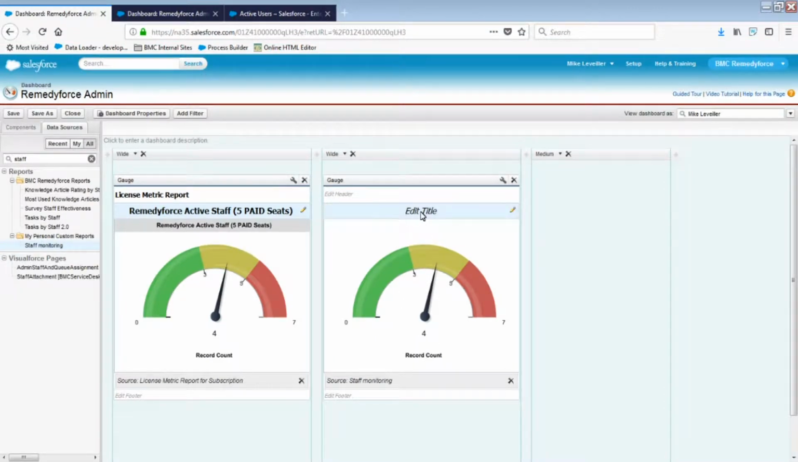Now, I would recommend you edit the title. In the other chart, you'll notice that I added, in brackets, the 5 paid seats. So now I know, as the administrator, what I'm looking for at that 5 number. So maybe in 6 months or a year, we happen to buy more licenses, I'll just update this number, and obviously I will change the breaking point to that magic number as well. So this is how you add a chart to a dashboard in order for you to monitor your license count.